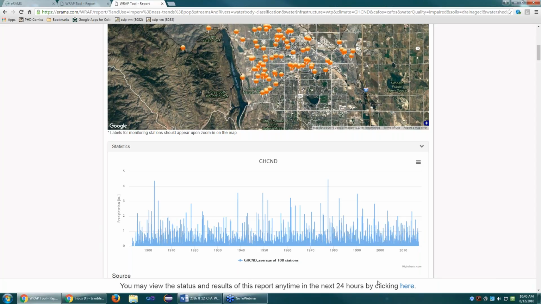We can also store those reports by giving it a unique ID code and saving it in our database. We're open to discussing whether the 24 hours is sufficient for what people want to store it as, but we at least have the capacity to store these reports over time.